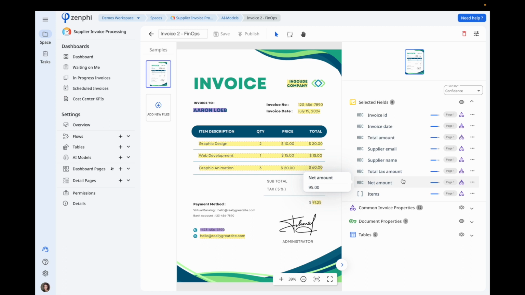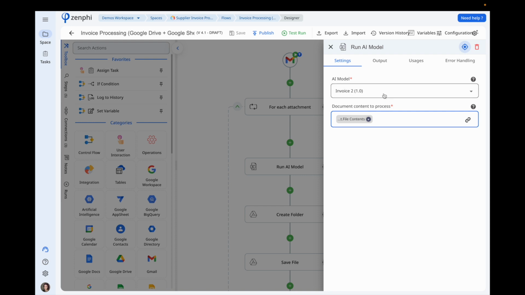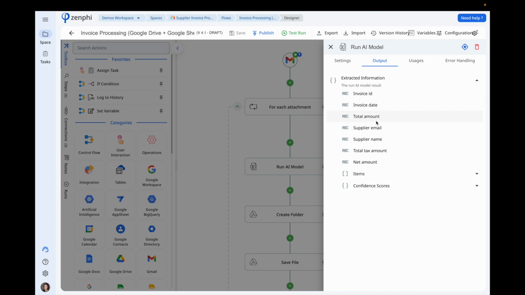Now let's return to our workflow, and now as we set up our AI model, we will use the run AI model action. Select the model that we've just created and indicate that we want the email attachment to go through this model. And when the workflow reaches this step, it will extract the specified data, which we can utilize further in our workflow.